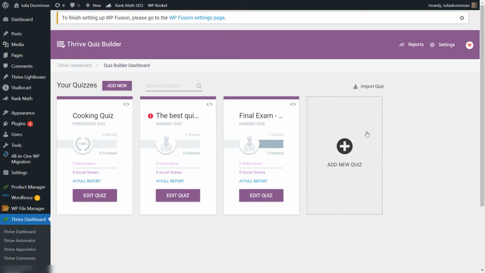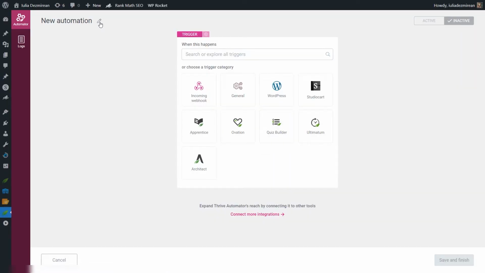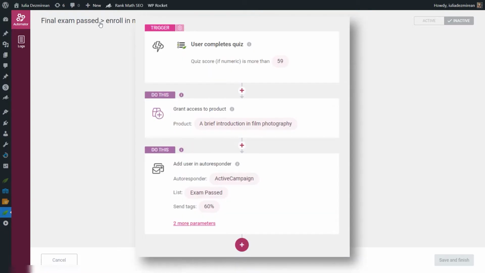So as you have these things prepared, you can go ahead and access your Thrive Automator dashboard and create the automation. And for that, of course, we're going to have to click on Add New right here. And we can start by naming it. All right, the automation will look like this: if user completes the quiz, and we're going to use a condition there so that only the quizzes passed with a certain grade will start the automation. Then the user is granted access to our product.